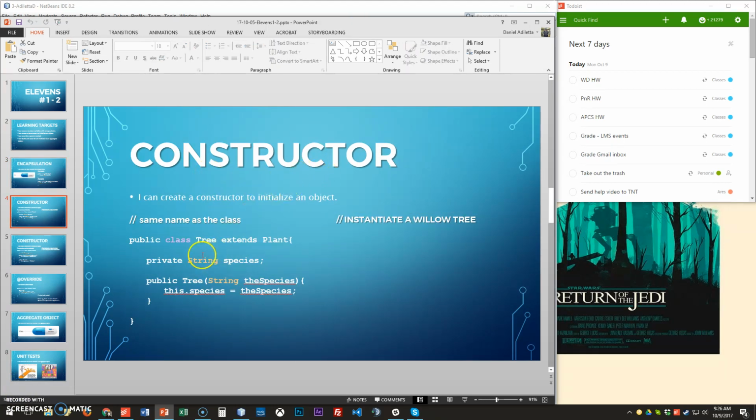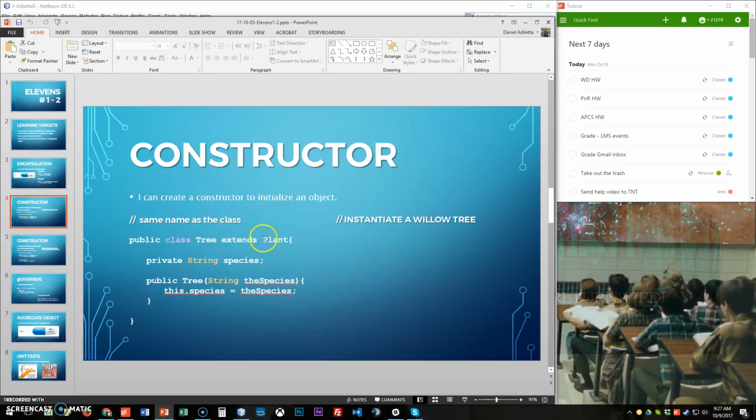A constructor is a method with the same name as the class.